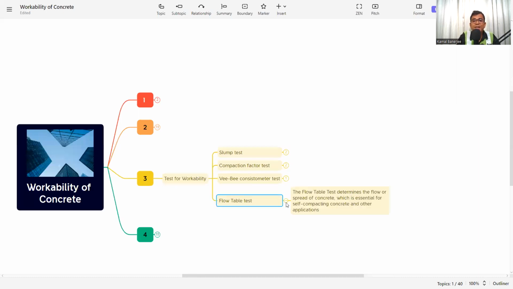And what is the flow table test? The flow table test determines the flow or spread of concrete, which is essential for self-compacting concrete or other applications. And what is self-compacting concrete? Self-compacting concrete is a special type of concrete which need not require any type of compaction.